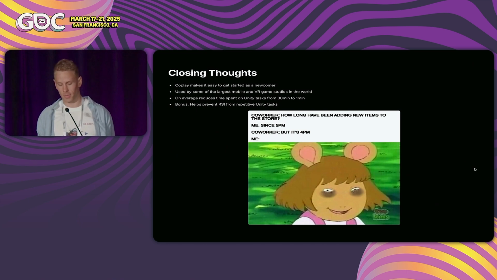Summarizing thoughts here, Coplay makes it really easy to get started in Unity as a newcomer. We're already being used by some of the largest mobile game studios and VR game studios out there. On average, we reduce the time spent on Unity tasks from 30 minutes to 1 minute. And some nice feedback we've gotten is that it helps developers prevent RSI with repetitive Unity tasks.